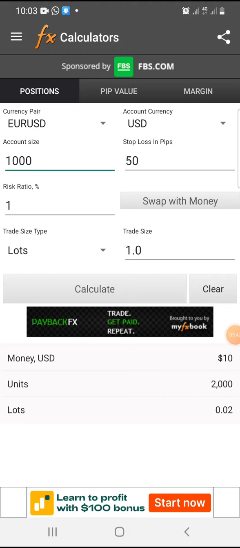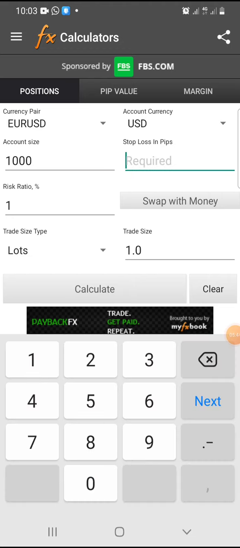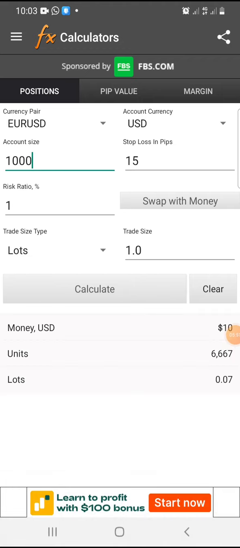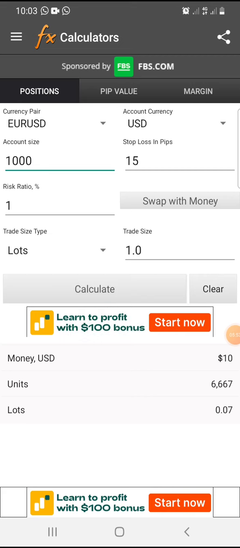If your stop loss is smaller, the same thing applies. Assuming you have a stop loss of 15 pips, you type it there, you click calculate. It's still telling you that 1% of your $1,000 is $10. And for you to risk 1% at 15 pips, this is the lot size you are supposed to use: 0.07. That's what you are supposed to use.